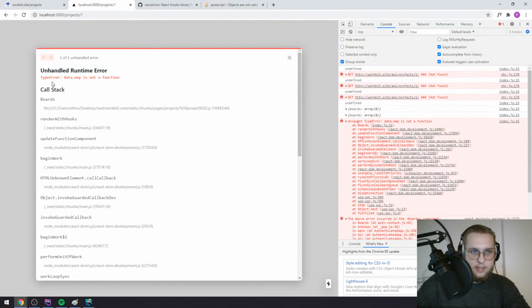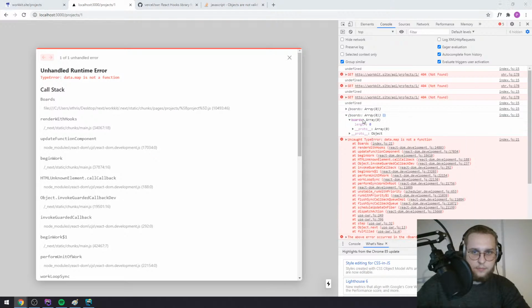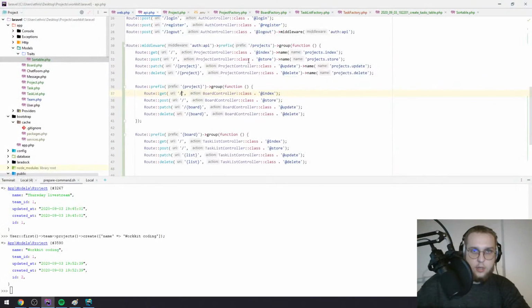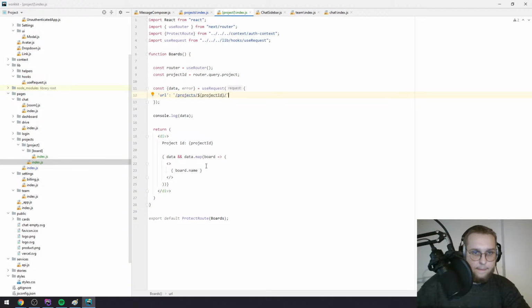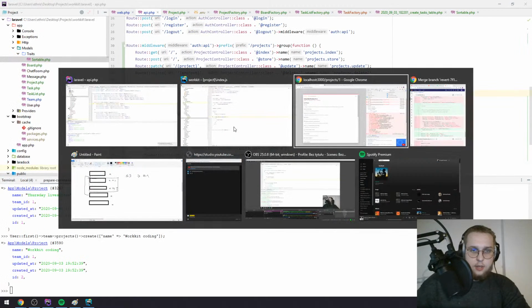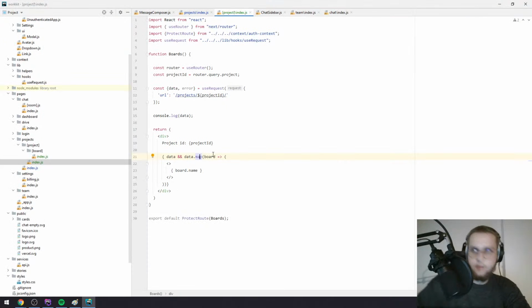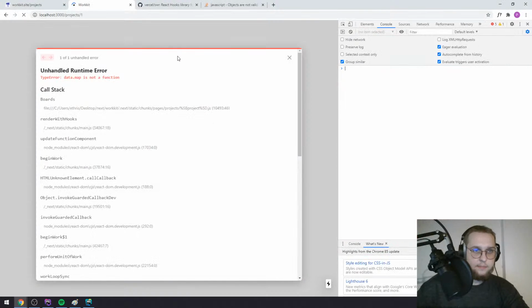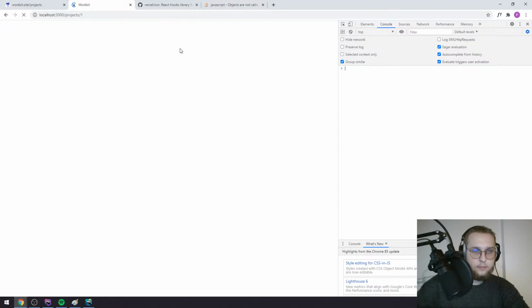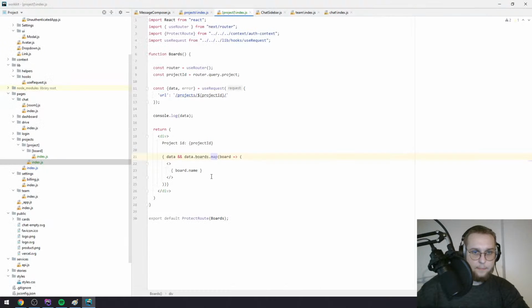Data map is not a function. Why is it not a function? If we have the data. Oh boy. Because once again it has to have the key boards, then we can actually use the map. All right.